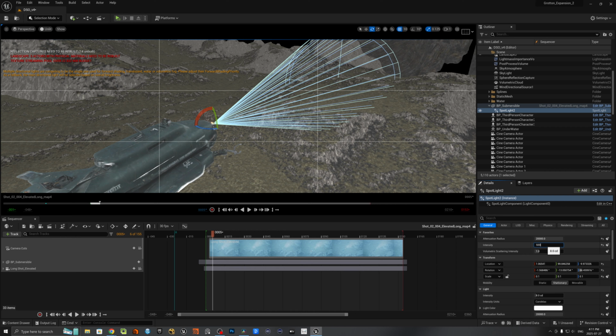We got to bring that up to about 5,000 for it to have an effect. And then the next one is the volumetric scattering intensity. So the volumetric scattering intensity here, it's a multiplier that controls how much that specific light contributes to scattering light within the volumetric fog itself.